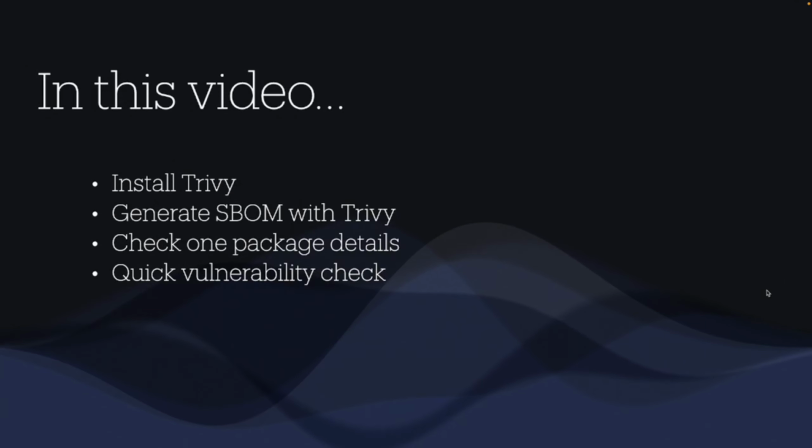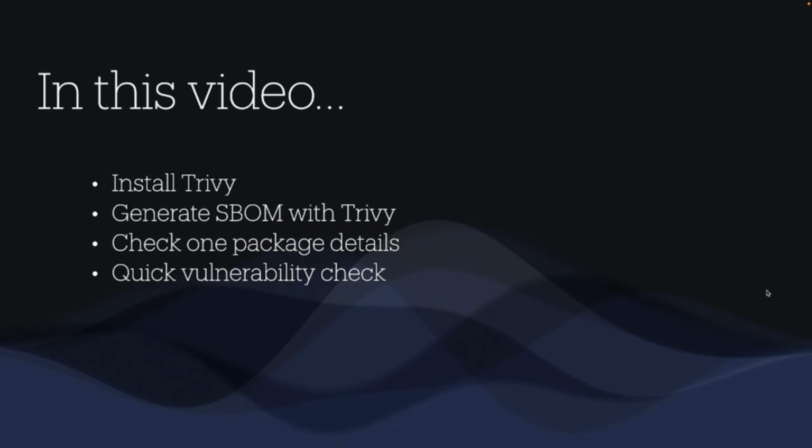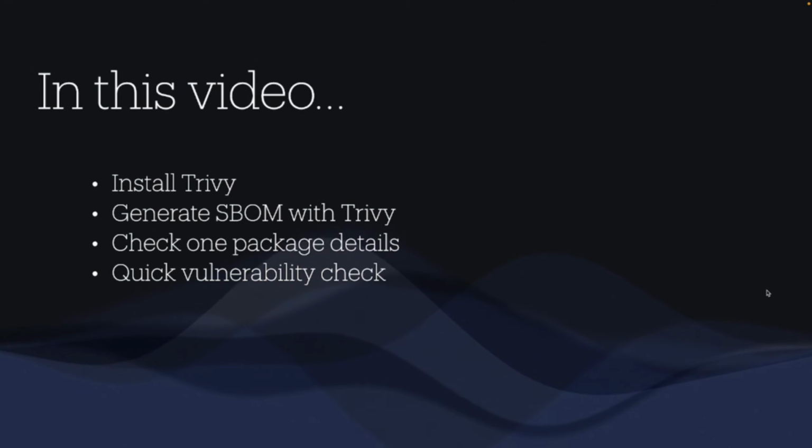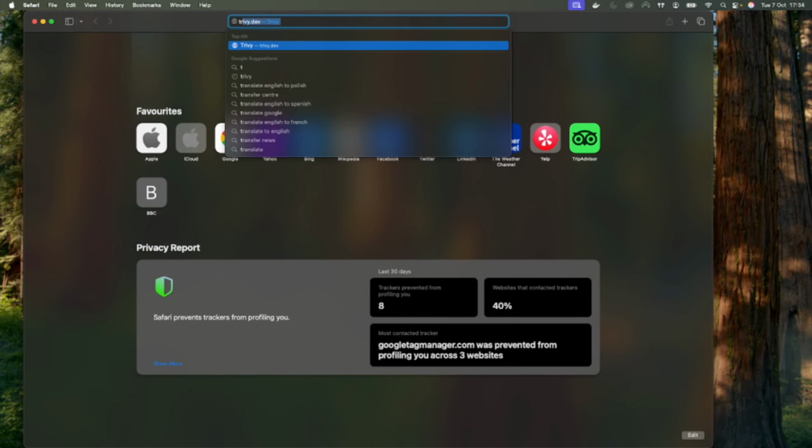In this video, we will be using Trivy, an open source tool to generate SBOM. We will go through the generated SBOM JSON. We'll check for one of the package details, and then we'll do a quick vulnerability check using Trivy. Let me go to the official website of Trivy.